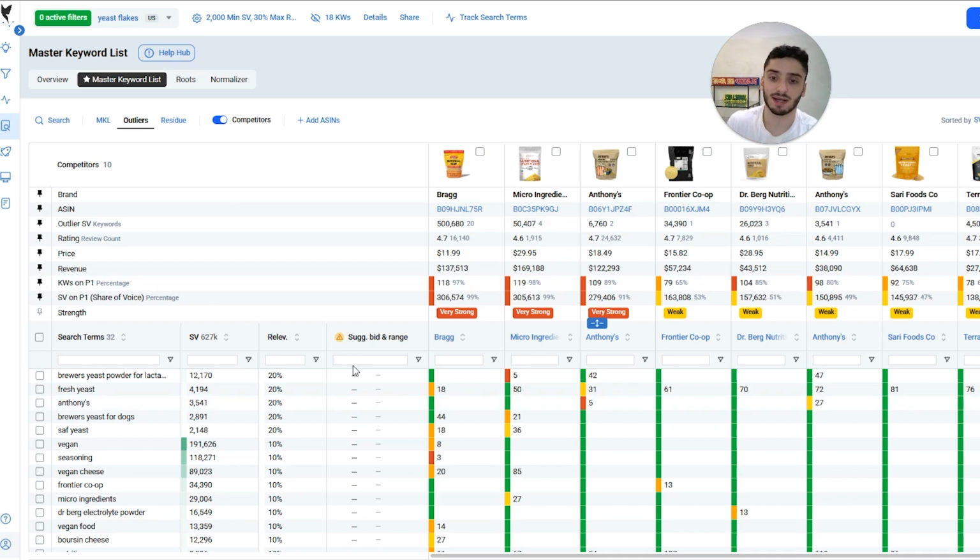So this is also good to create campaigns with. As you can see, Bragg has a very high outlier search volume that he's ranking for, as well as Micro Ingredients, and then all these other competitors not so much. So that's like a step 2 later on: if you're seeing that you're tapping out in terms of search volume coverage, then you could look into outliers.